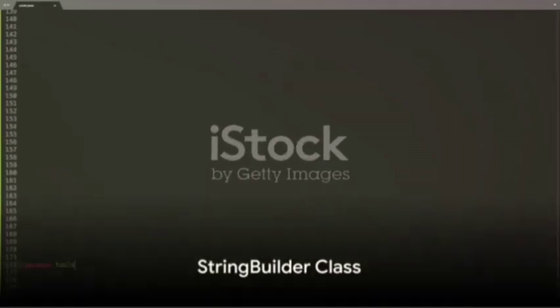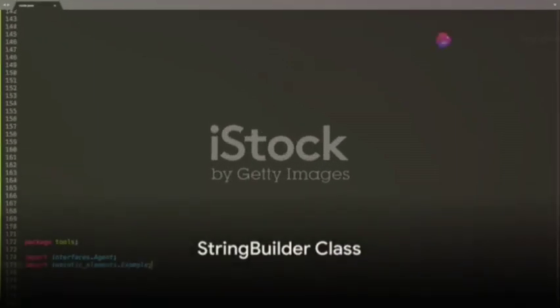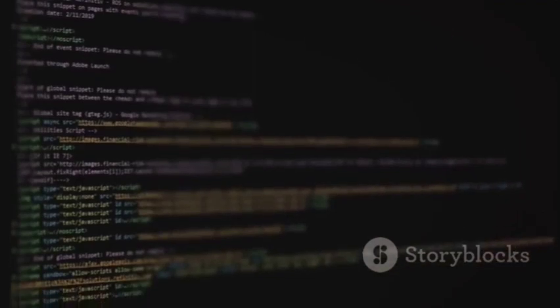But what if you need a mutable string? Enter the StringBuilder class. This class allows you to create mutable strings, which are perfect for situations where you need to make a lot of modifications to a string. The StringBuilder class has several useful methods, such as append, which adds a string to the end of the string builder, and insert, which inserts a string at a specific index.